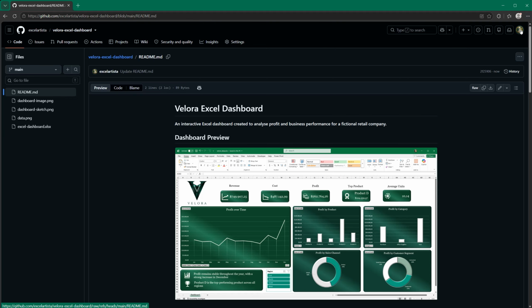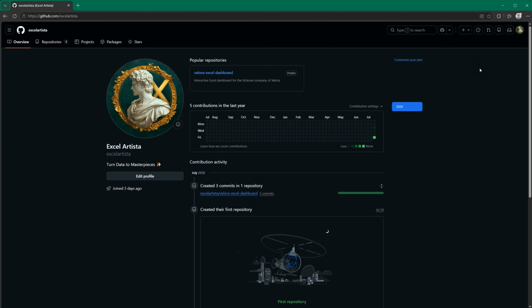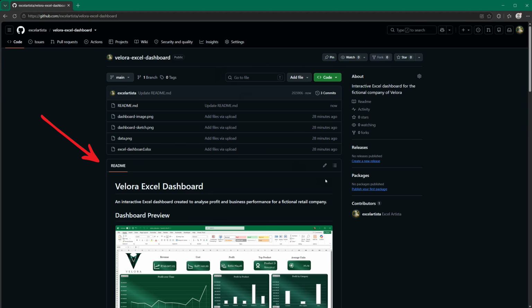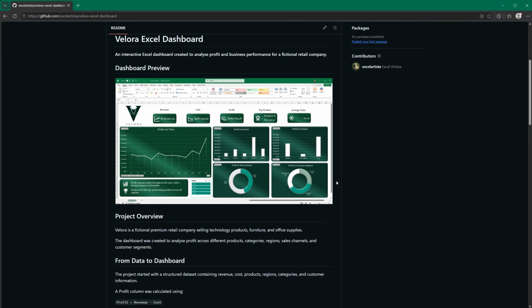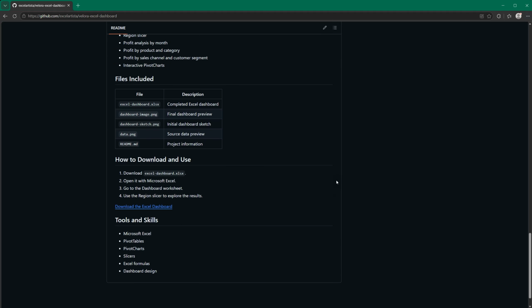Let's visit our profile and see how the project appears. Since this is currently our only repository, it already appears near the top. When we open it, we are taken to the repository page, where the README immediately presents the project to the visitor. And now you can see why this file is such an important part of the repository.